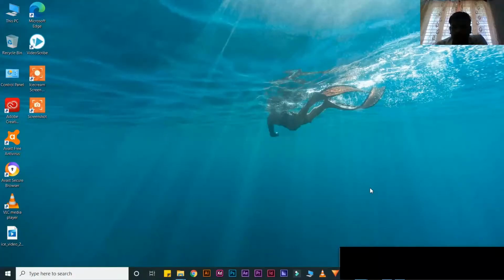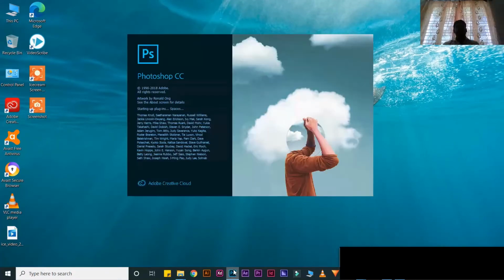Hi friends, today I will show you how to create a magazine like this in Photoshop CC 2019. Let's do it. First, open your Photoshop.